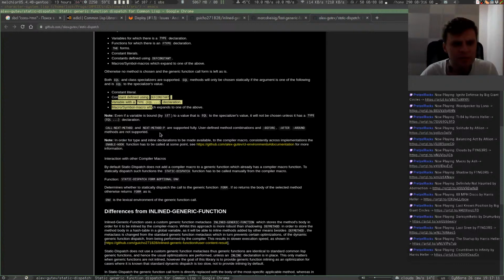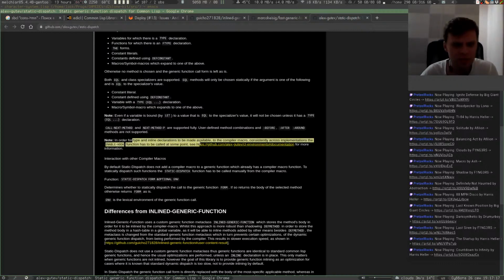Next method P are supported fully. Blah blah blah. In order for the type declaration to be made available, the compiler macro constantly should be enabled, a hook function has to be called at some point. So some extra function call again.